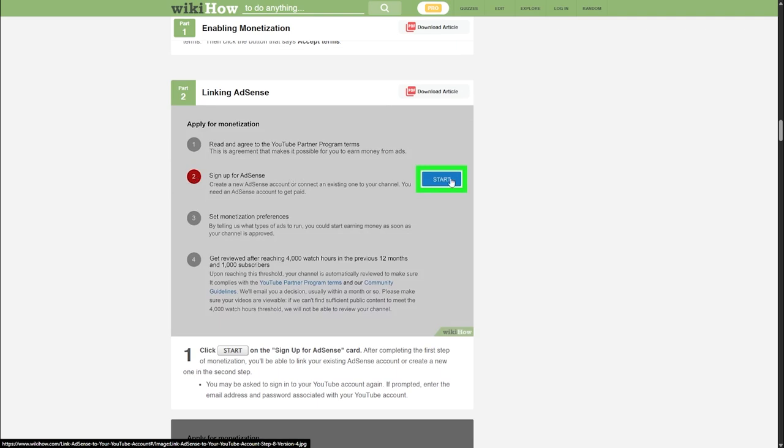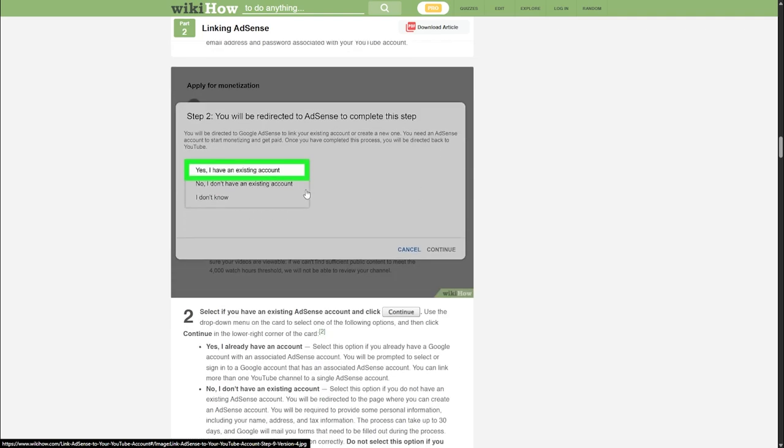In this section, if you click on the Start button, it will ask you for options: Yes, I do have an existing account, and I do not have an AdSense account. So if you have already created an AdSense account, then you have to select this option and click on Continue.